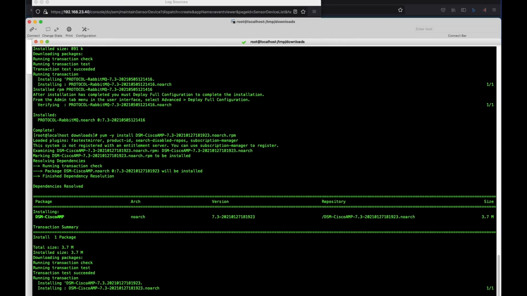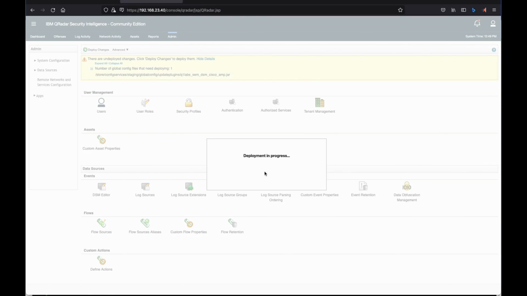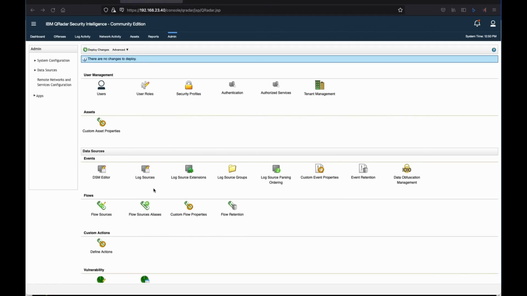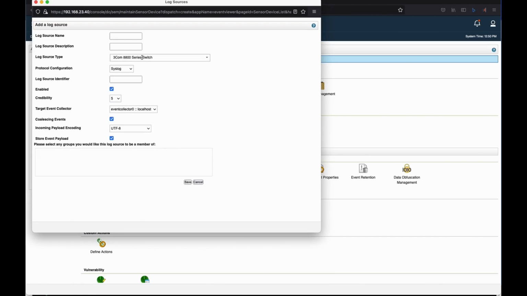Now that we are installing the packages, once this is done, we need to deploy the changes on the QRadar console again, right? So once that is done, I'm going to show you how to configure the log source. Click on the log sources under data sources. Click add. Okay, look for the log source Cisco AMP.